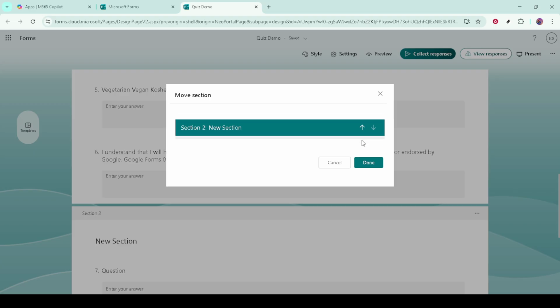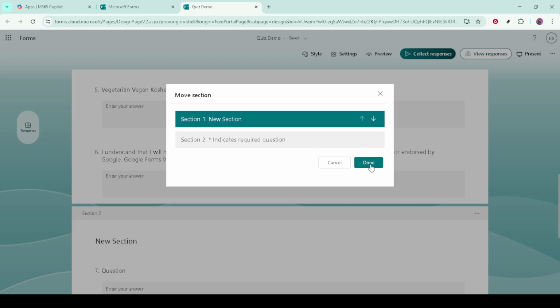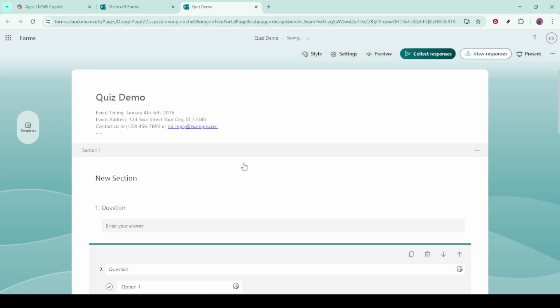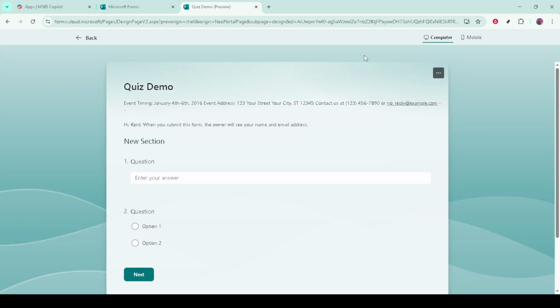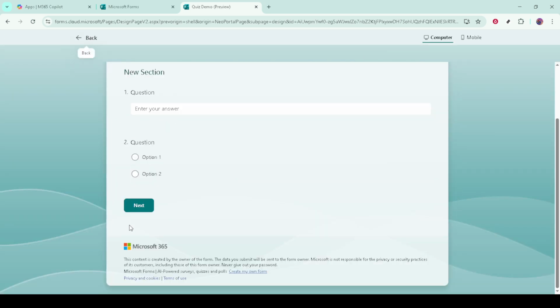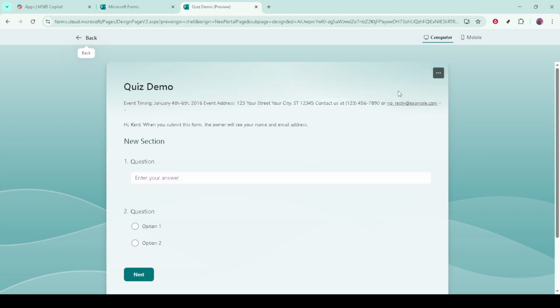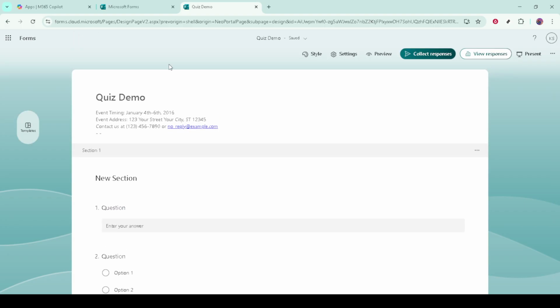When you're ready to check your work, select Preview. Walk through the form on desktop, then switch to the mobile view to confirm that titles, descriptions, and questions look clean and that navigation buttons appear where you expect. Step through the next buttons to confirm sections change at the right moments and that any branching behaves as intended. Make any quick tweaks, then preview again until it feels smooth.